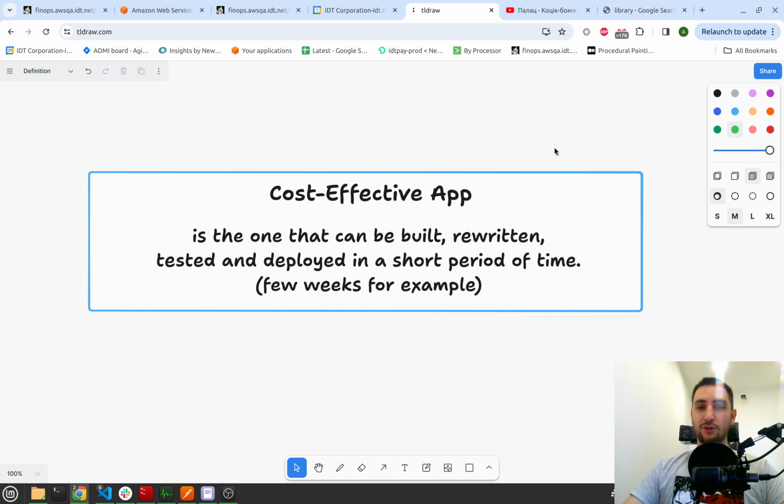I think that a cost-effective application is one that can be built, written, tested and deployed in a really short period of time, like a few weeks, a month, something like that. So you could just rewrite the whole application in a short period of time. It sounds kind of crazy at first look, but it actually makes a lot of sense to me based on my experience.